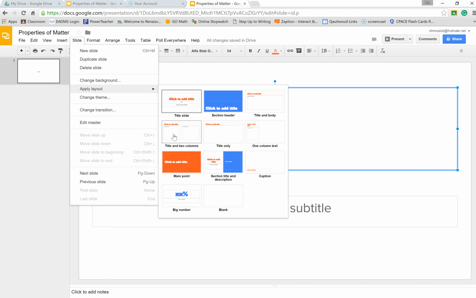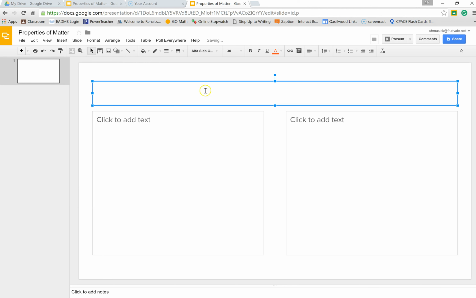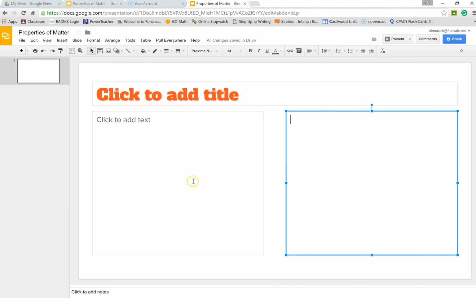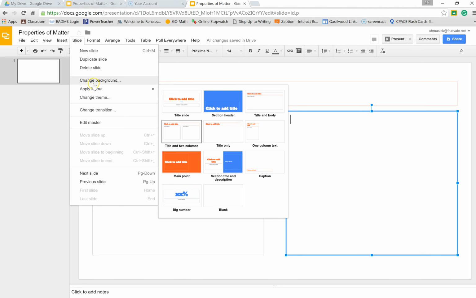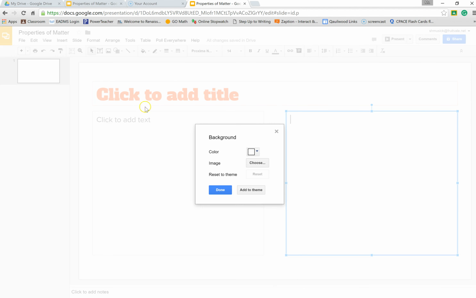Now I'm going to switch ours to title and 2 columns. Okay, so you can see we have a title now and 2 columns. So again, that's under Slide and Apply the Layout. Of course, we can change the background as well.